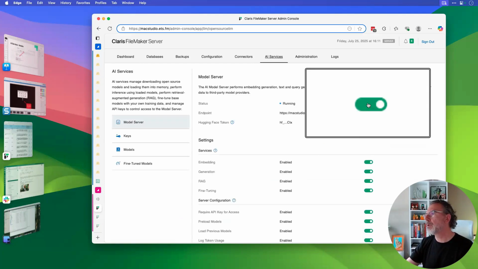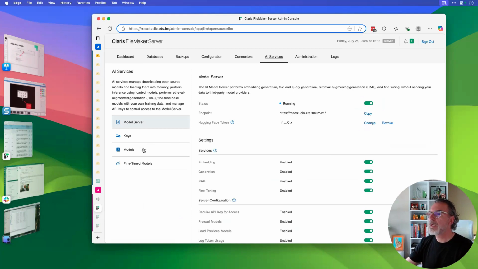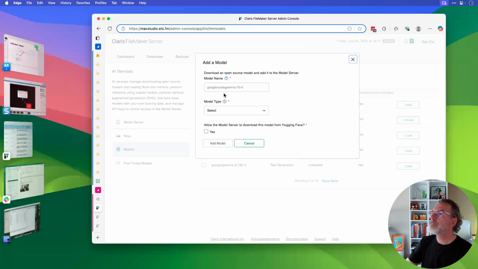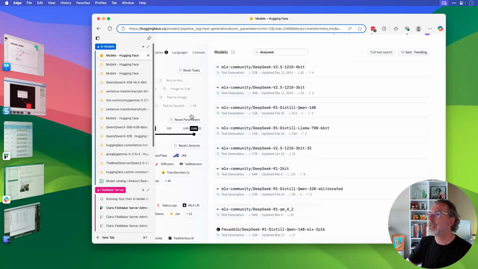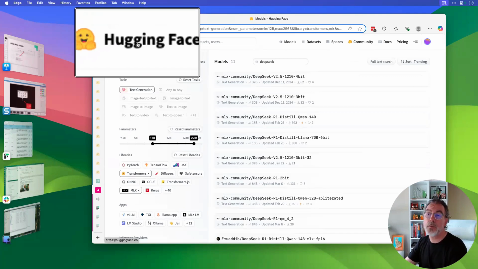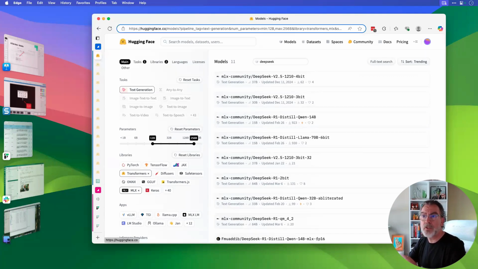I have my AI model server running, and I have models, right? Claris gives us a couple of suggestions for model that we want to do, but if we want to add our own, it says model name. Like, where do you get that, right? That goes back to what we have here in Hugging Face. We mentioned yesterday, this is the de facto repository for all of these things. This is the only place that you should be looking for models.